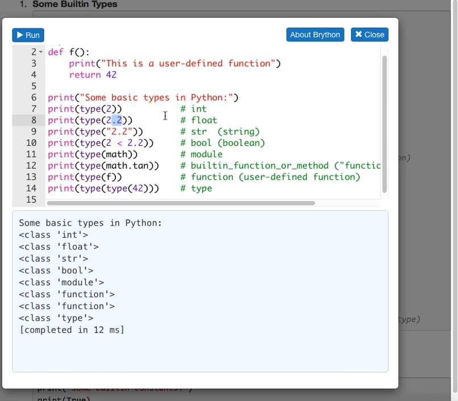Floats are not the same as ints. If you have an int 2, it is not the same thing as the float 2.0. Then the next value type we have is a string. By putting it inside quotes, we wind up with a string. Then any sort of relational test, greater than, less than, and so forth, is going to result in a true or false value, which we call a boolean, which is shown here as bool.